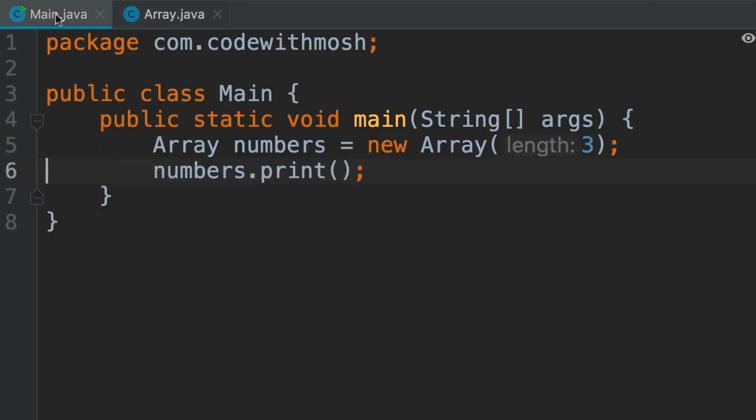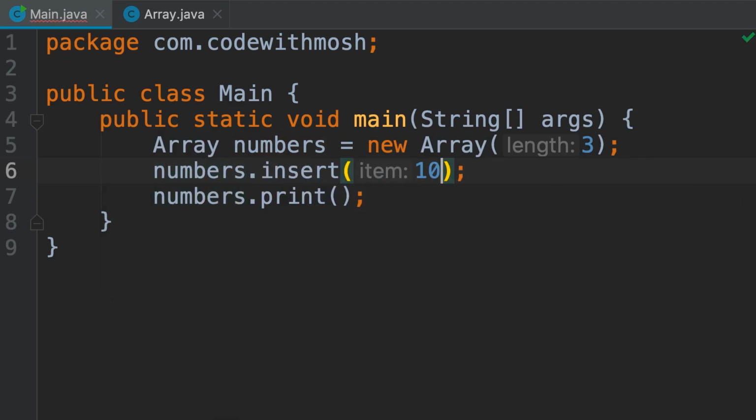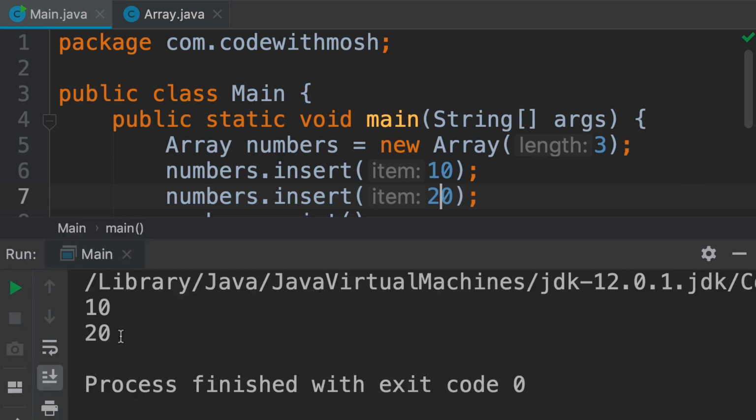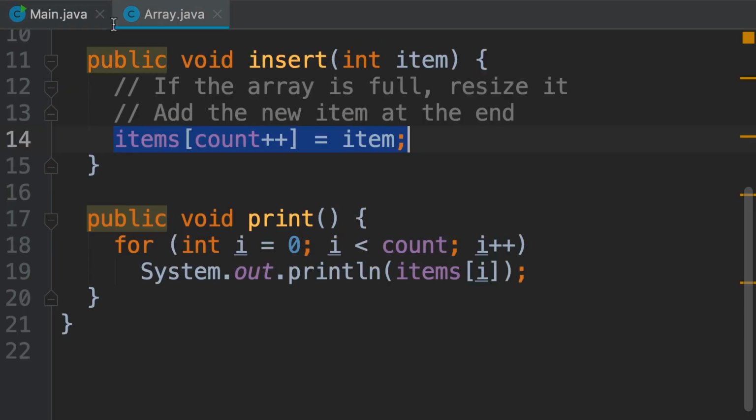Let's test our code up to this point. So back to the main class, we're going to call the insert method and pass a couple of numbers, 10 and 20. Now let's run the program. There you go, beautiful. So let's go back to the array class and implement this scenario.